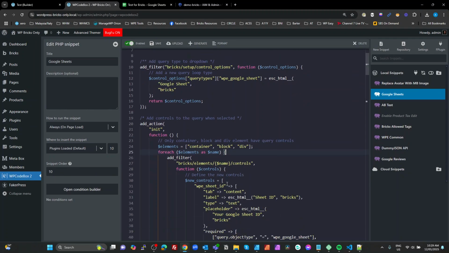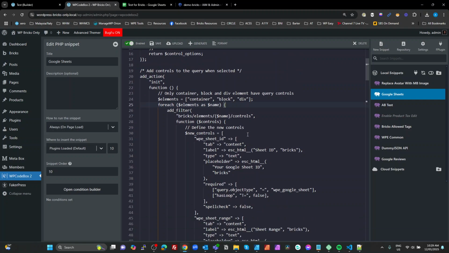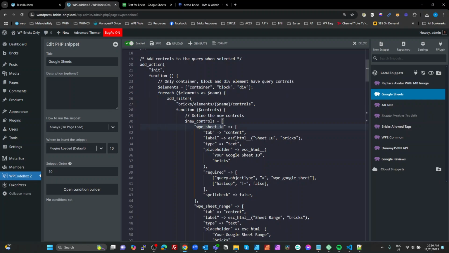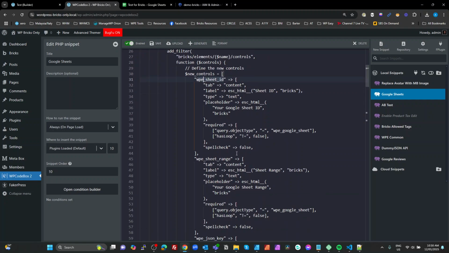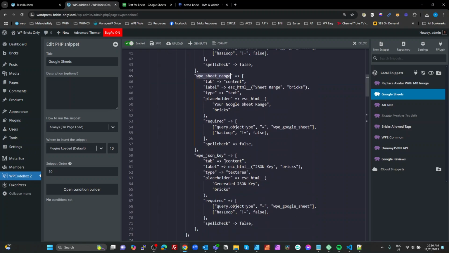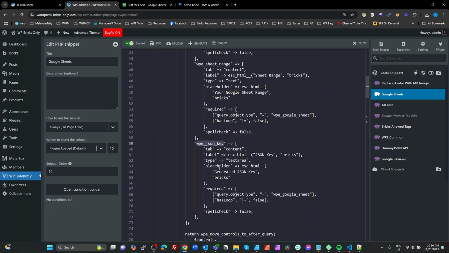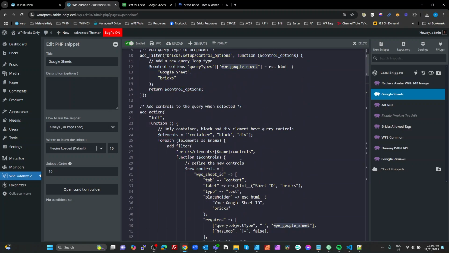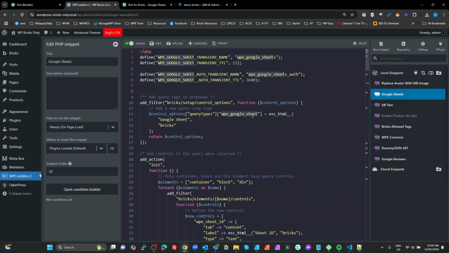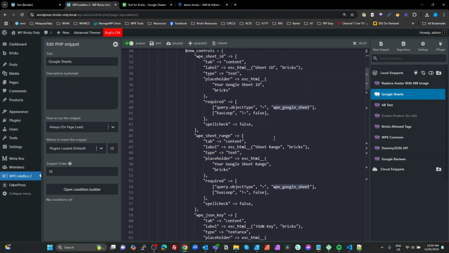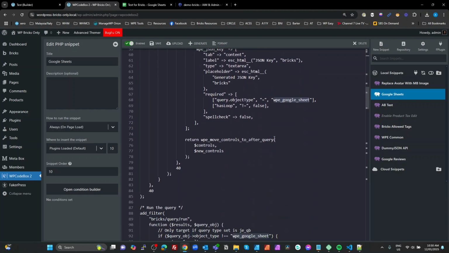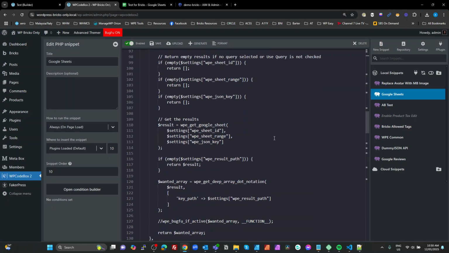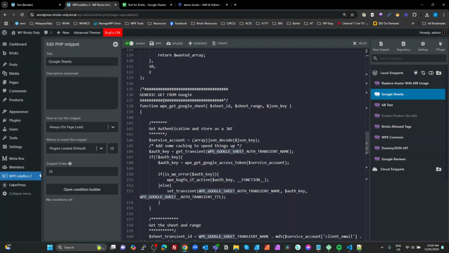Okay, so all of this remains the same as the previous videos, except we've got control of our sheet ID, we've got control of our sheet range, and then we've got our JSON key, which I've told to be a text area. Okay, that's all that's changed there. And obviously the IDs here have to match what we set up in the control here for our Google Sheets as our selector. And then that adds our settings. Go through the previous videos if you're not sure what I mean there. All this remains the same, except for down here, generic get from Google Sheets.